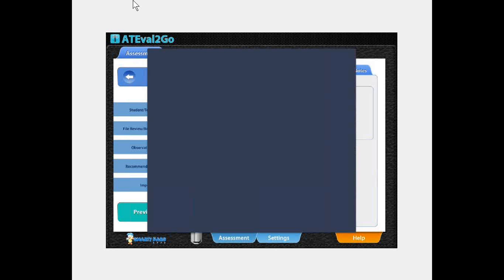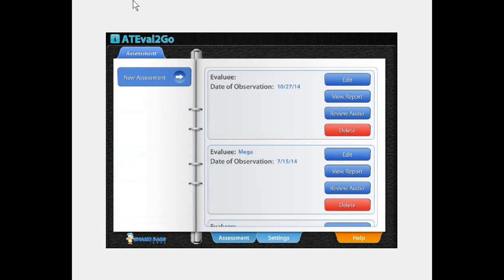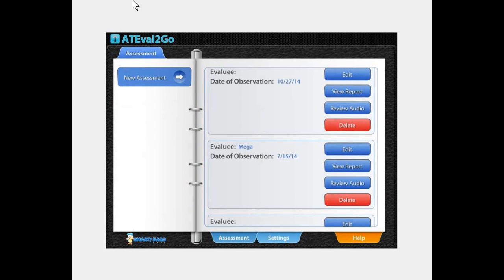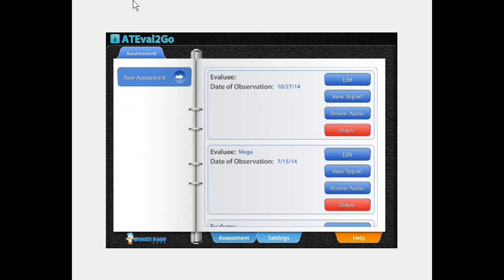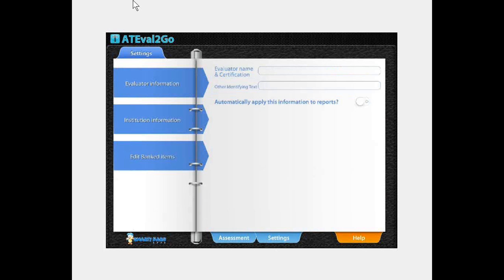Now, just give me 1 second to refresh the screen. And I'm going to hit back and get out of this assessment. It would save your assessments here. You would input, change their names. You can review the audio, view the report, and edit them. And then down below, there's a tab for settings.